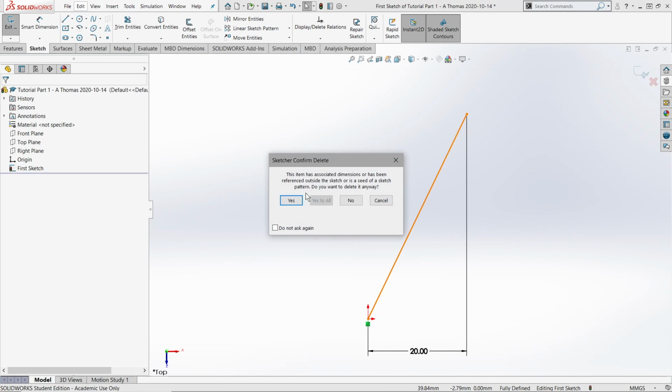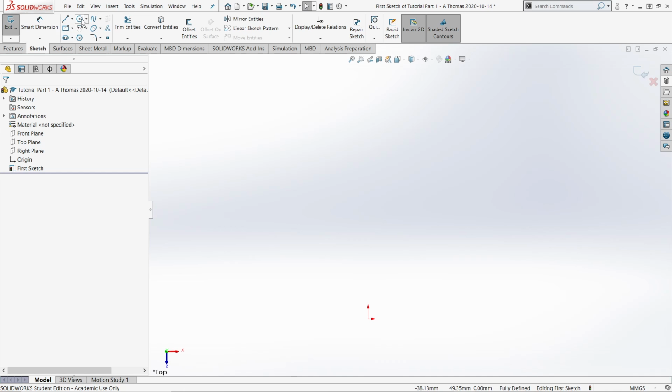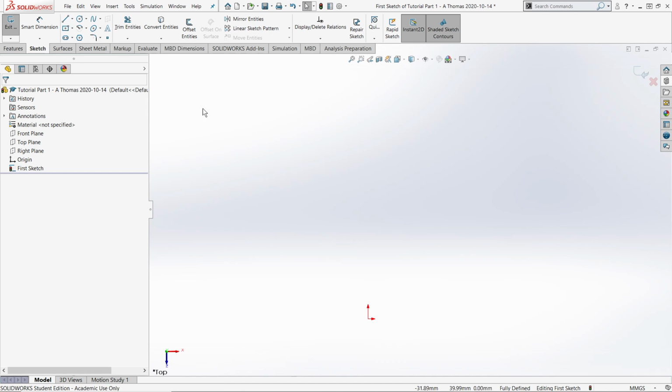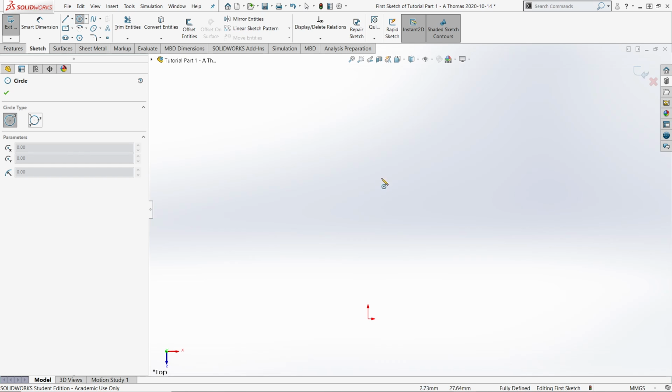So I'll show you that. Oops. Yeah, I'll delete it. So it asked me if I wanted to delete it because it had dimensions associated with it, right? So I gave it that 20 and the 40 dimension. So it was just checking to make sure I wanted to delete it.